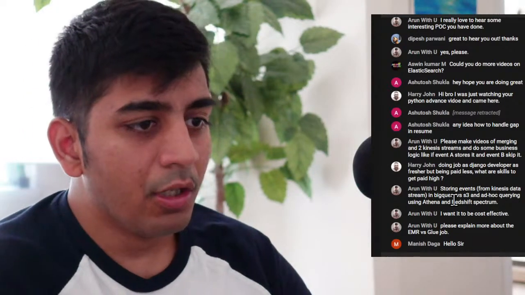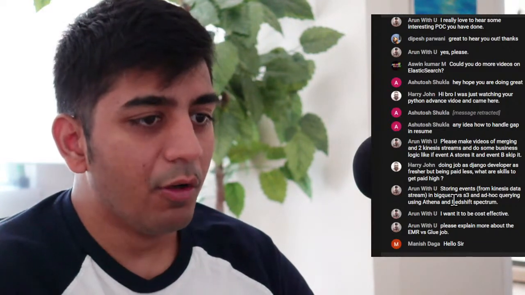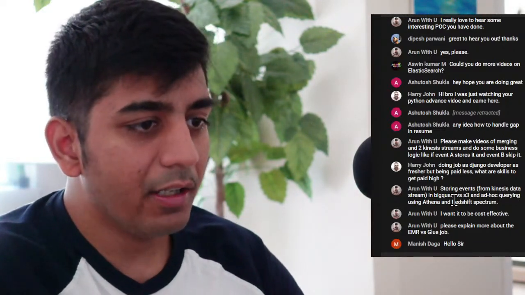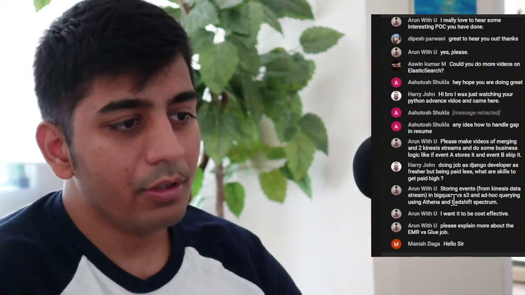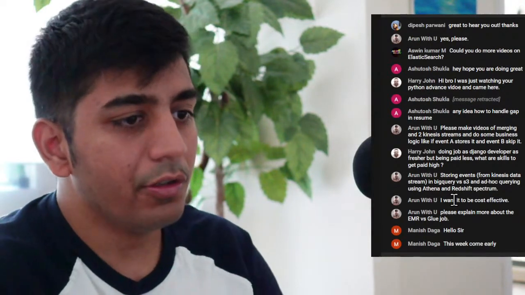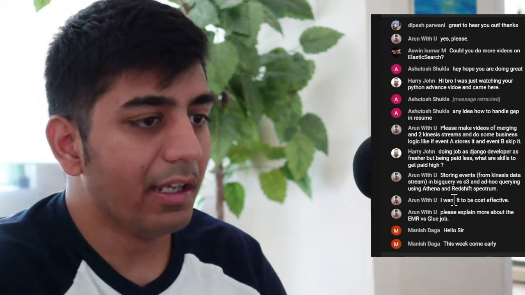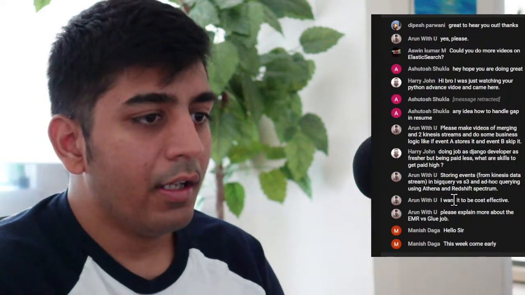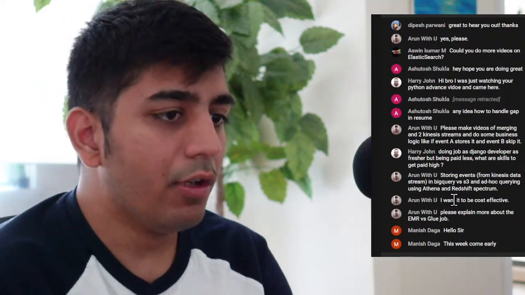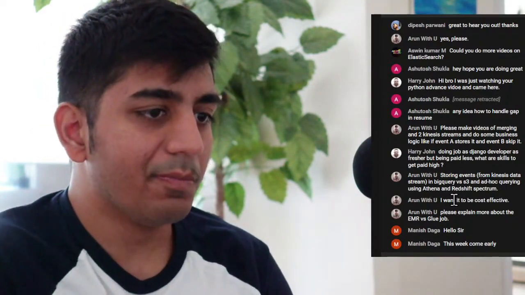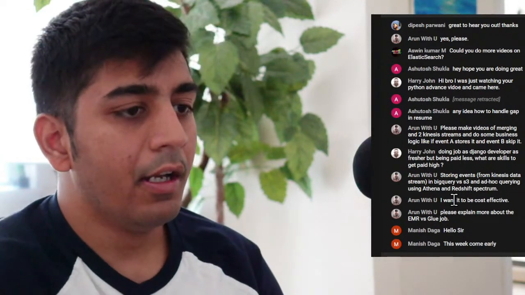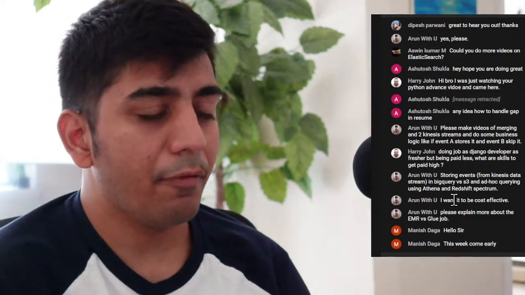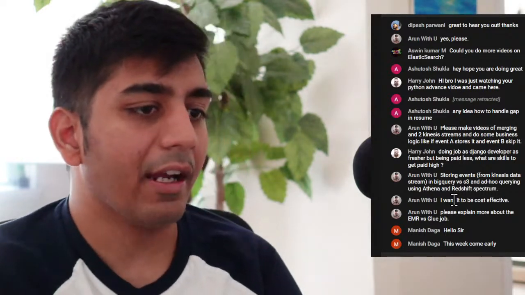Please explain more about EMR and Glue jobs. What exactly would you like me to explain? They both are frameworks which are used to essentially perform ETL on the data, right? I would rather select Glue job because it's much more popular. It's Spark, right? And they have a lot of easy ways to use. It's simple drag and drop.